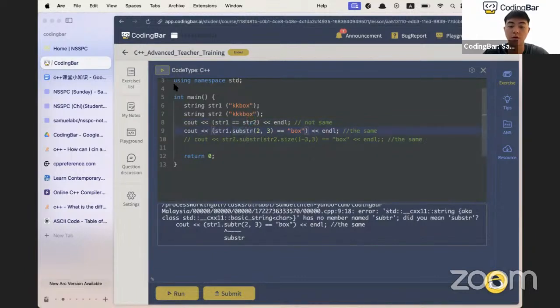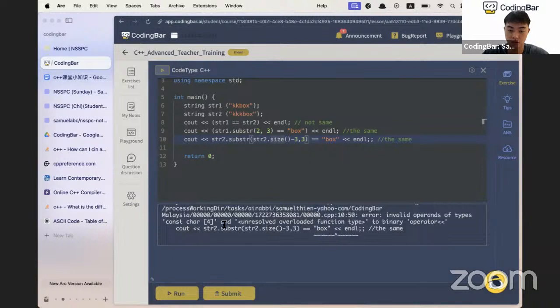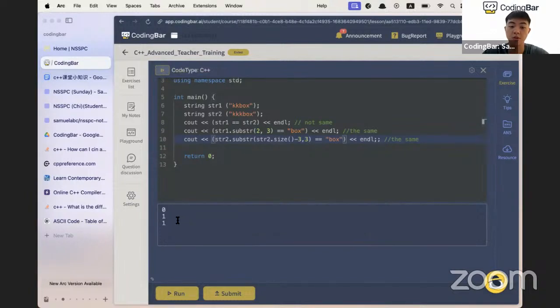Oh, there's a typo. So this prints 0, which means false. So string 1 is not equal to string 2. While this one prints 1, which means true, because equal returns a Boolean value, remember? So this returns 1. And for this one, it prints 1 as well.